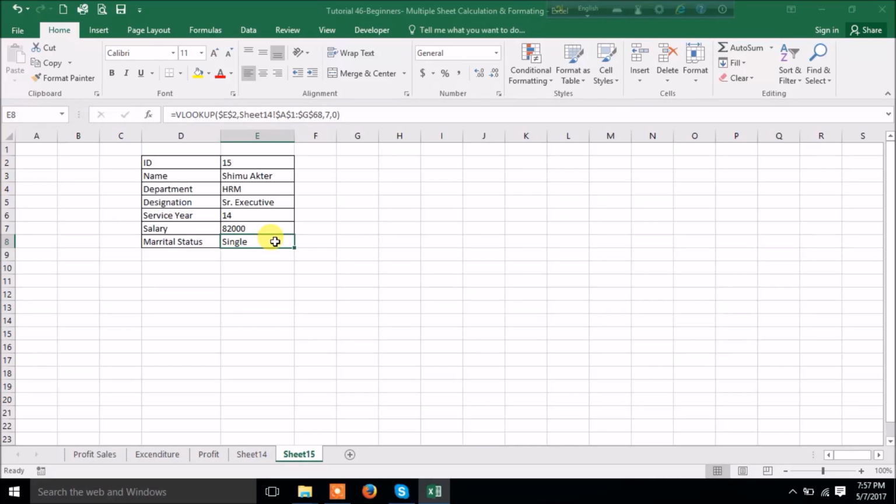So this way you can do calculation in multiple sheets, and you can even pick the data from a different workbook, and even a different workbook on another computer. Again, I'm saying that the file or folder should be shared with you. If the computer is in America and you are working here, no problem. If that file is shared with you, you can pick the data from there.